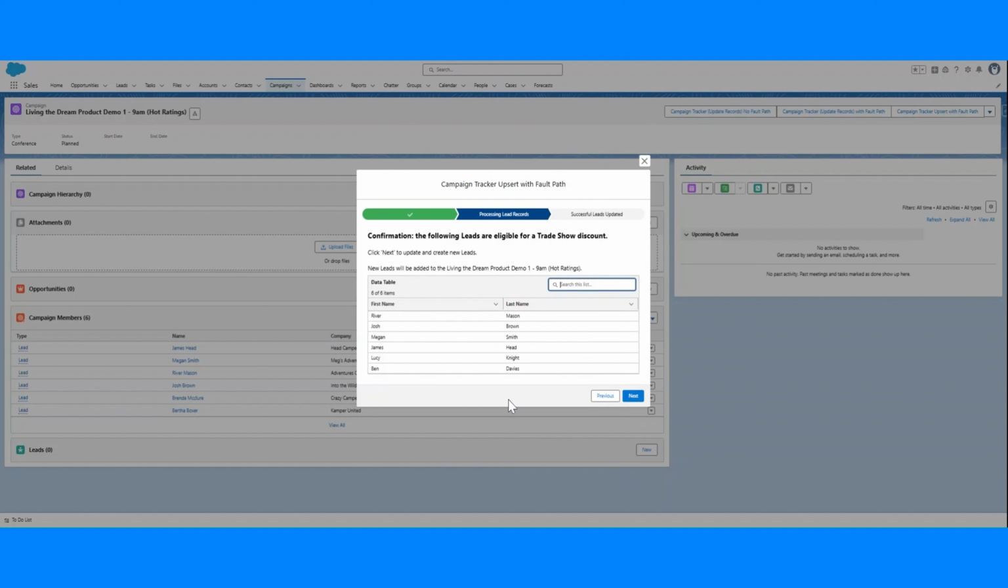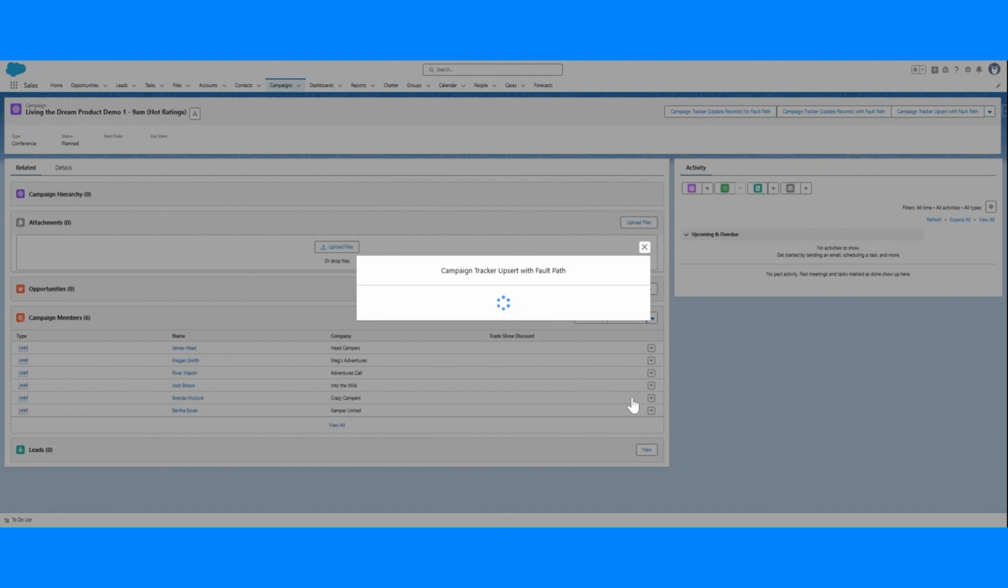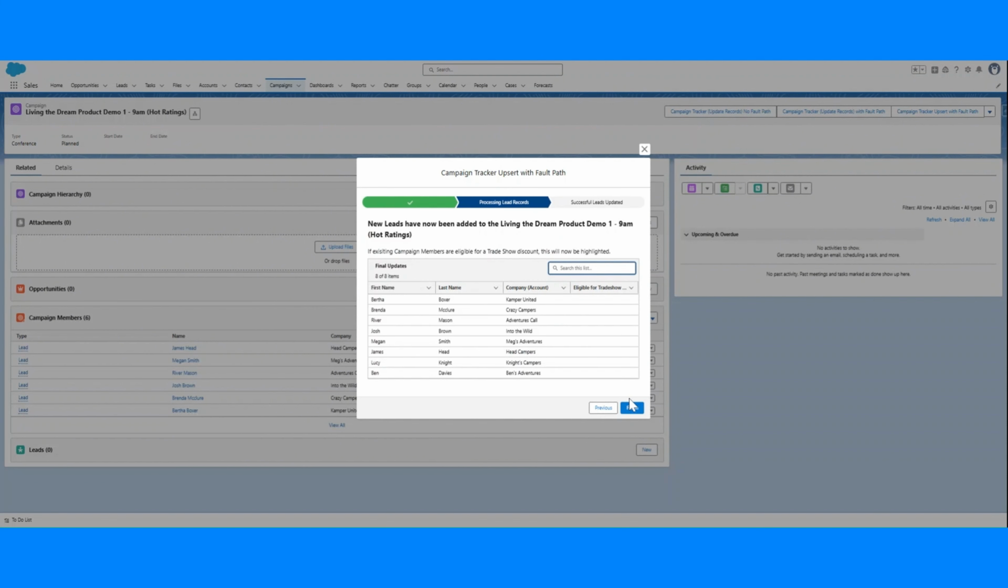So this is a data table, and it shows the 4 existing leads that I selected to have attended, plus the 2 new leads. So now at the end, this shows you the campaign members now that are associated with the 9 o'clock campaign. So you can see the first 6 plus Lucy and Ben. And at the moment, it's still showing that none of these are eligible for the trade show discount. Let's hit finish.